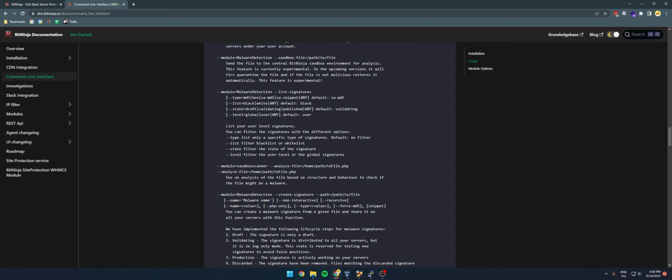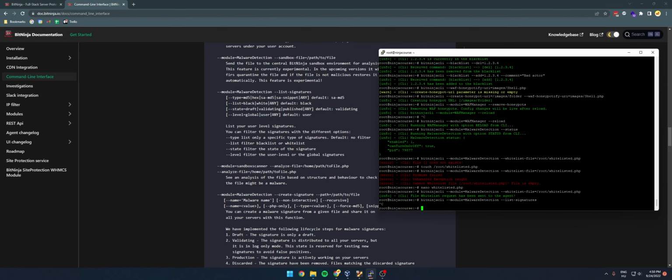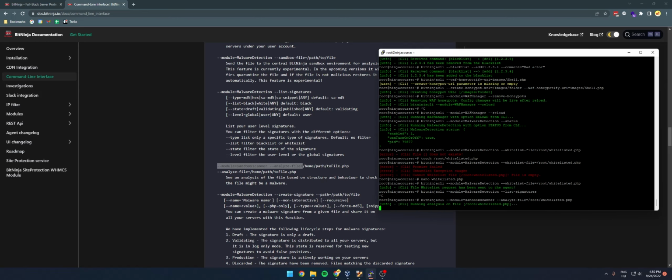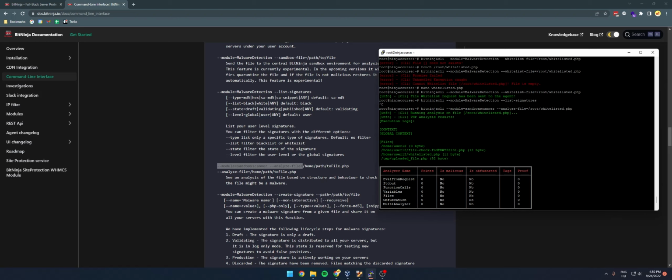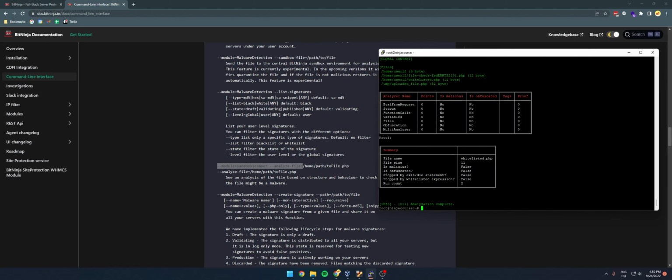So we can also analyze a PHP file with the Sandbox Scanner, and it's pretty simple. We can just do this. Let's say going with this BitNinja CLI, and then what we do is slash root slash whitelisted.php, and we can see that we have analyzed it, and the analysis result is here. Analyzer name, basically it says it's not malicious, not malicious, not malicious, because of course it only contains testing 1, 2, 3, 4. But we have tried to check it.